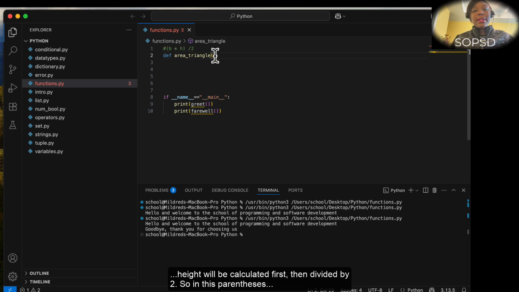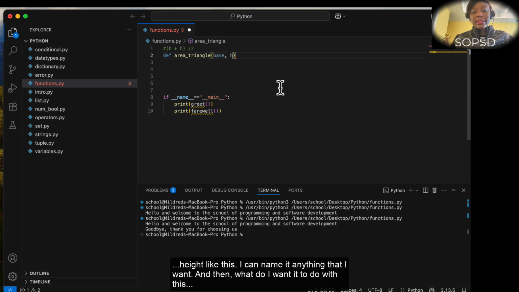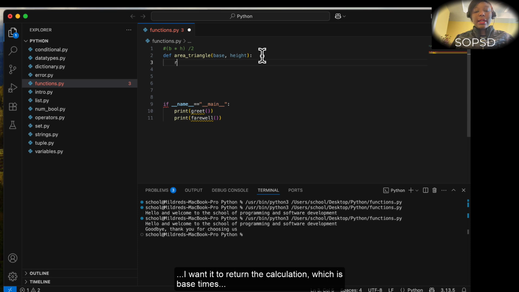So in this parenthesis here, we want to collect the base and the height from the user. You can name your parameters anything you want. I can name it base and then height like this. You can name it anything you want. And what do I want it to do with this? I want it to return the calculation, which is going to be base times height divided by 2.